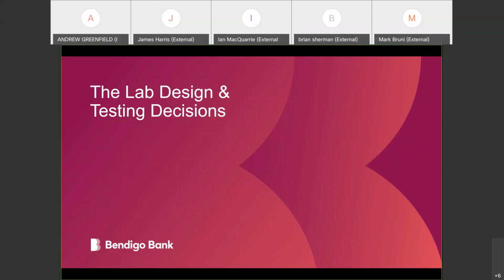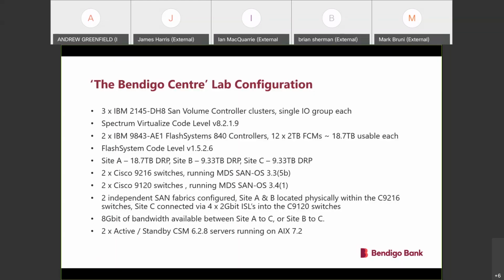So our lab consists of 3 separate SVC clusters, single IO group each. They're all DH8s. They're all running the Spectrum Virtualize code level of 8.2.1.9. The backend storage are 2 9843 FlashSystem 840 controllers. They're fully populated with 2 terabyte FCMs, roughly 18.7 terabytes usable each. Each flash system is running a 1.5.2.6 code level.